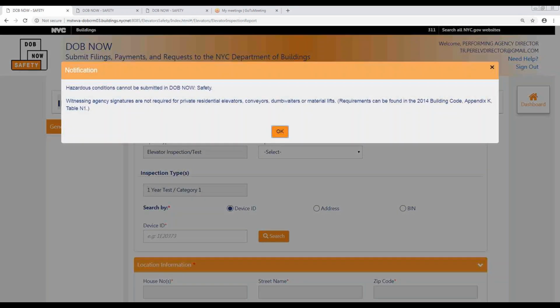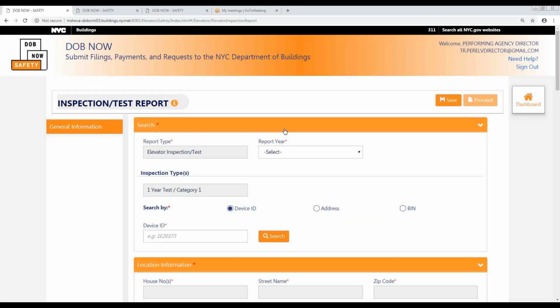Click on to submit. And you have a notification: hazardous conditions can be submitted in DOB NOW Safety. Witnessing agency signatures are not required for private residential elevators, conveyors, dumbwaiters, or material lifts. Requirements can be found in the 2014 Building Code Appendix K, Table N1. Click OK.